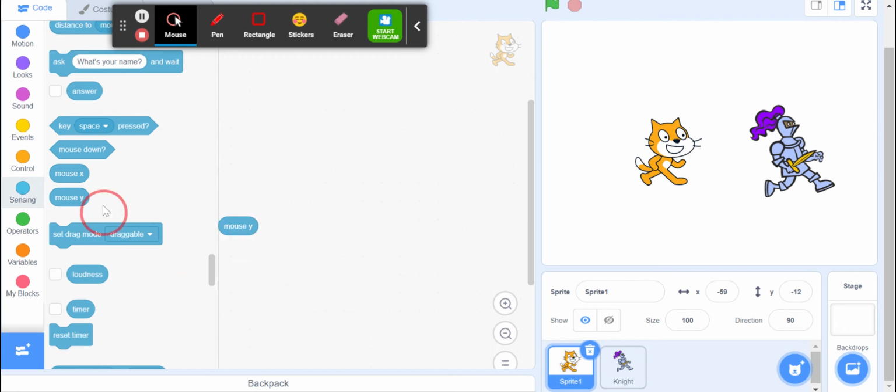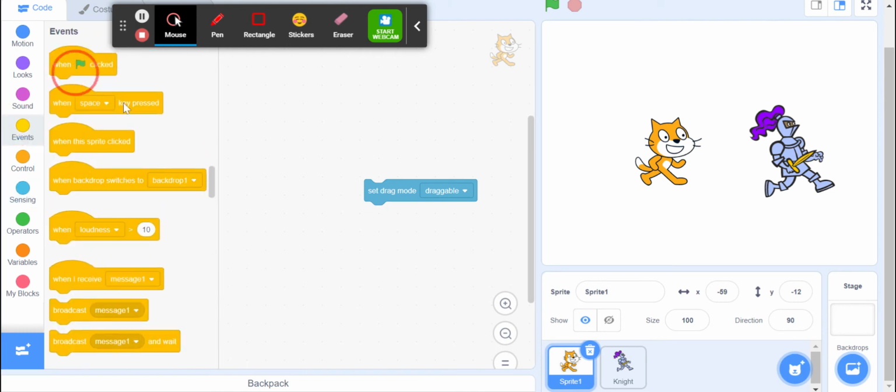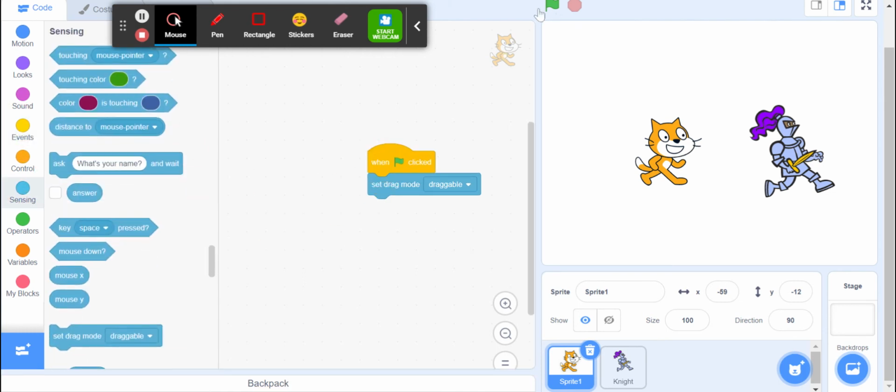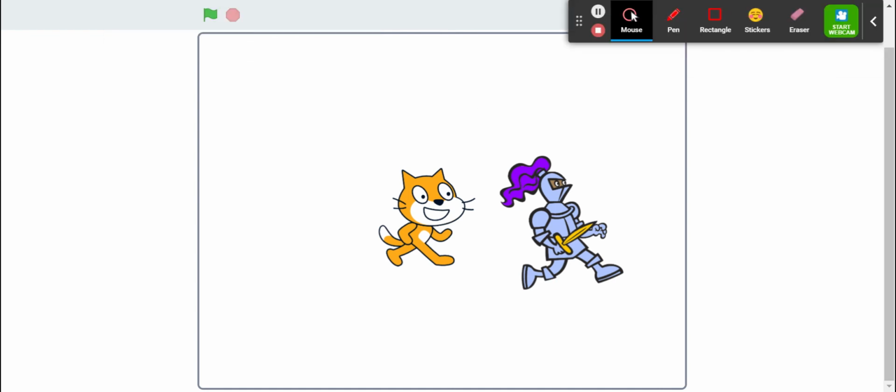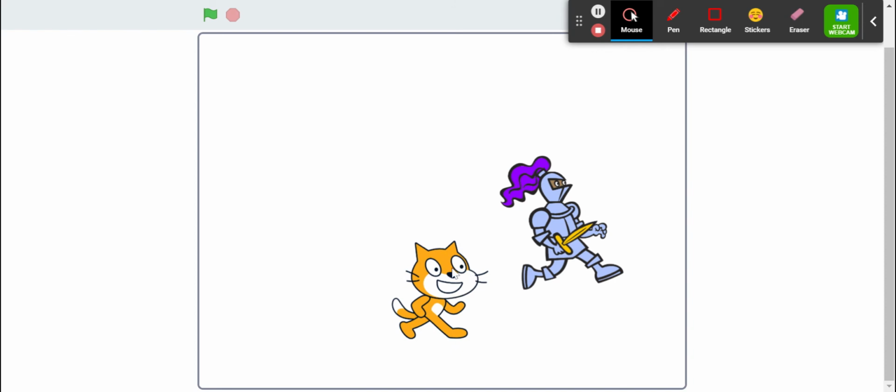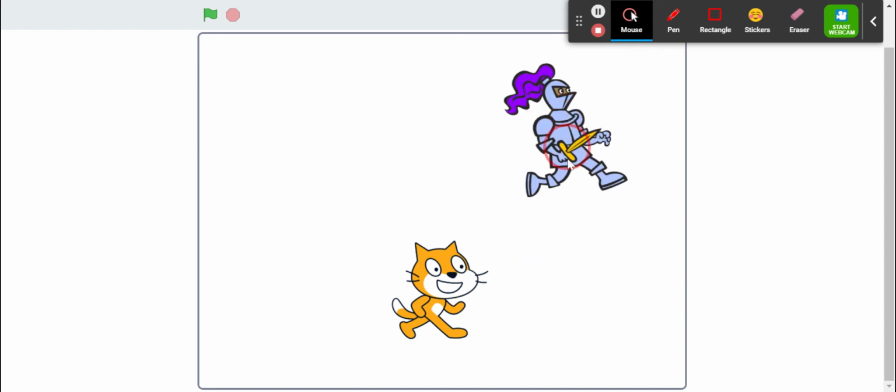Wait. So when we're doing the code, we need to do the code for this. So let's get the set mode draggable. And then if we just click that, we can drag it in the middle of the code. And if I stop it, I'm a creator, so that's why. If I go forward, you can't really see, this one's not draggable.